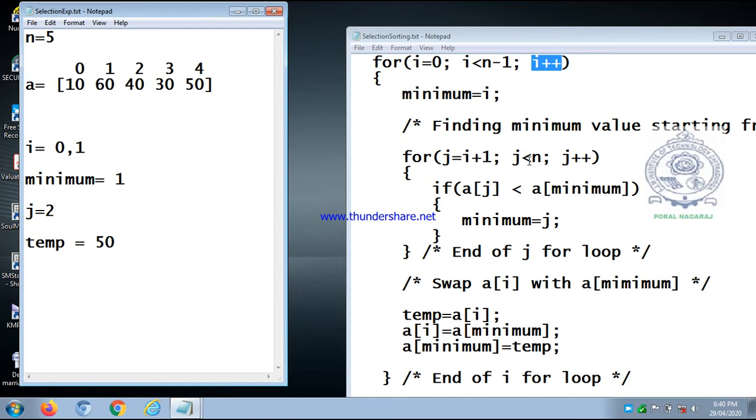For j assigned value i plus 1, is j less than n? j is 2, n is 5. Yes. If A of j is less than A of minimum, j is 2, A of 2 means this one. Whether this is less than minimum, minimum is 1, A of minimum means 60. Is 40 less than 60? Yes. So minimum assigned value j. Now minimum was 1, now minimum becomes 2, because this 40 is less than 60.